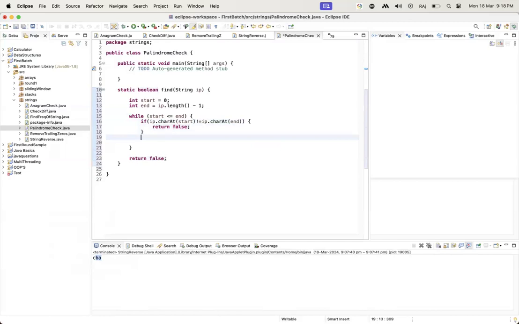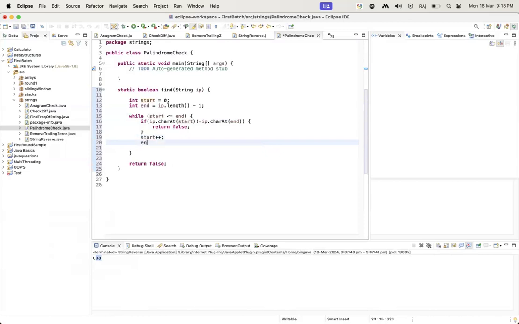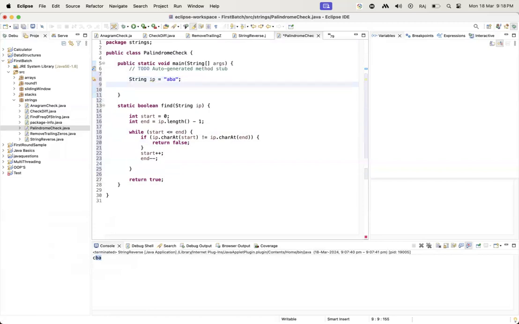If true, what do we have to do, guys? We have to increment the start value and decrement the end value. Right, guys? Have you understood how I am doing? Once we don't get any return of false and come out of the loop, it will be true. Right, guys? Now check with some given input. Let's suppose I have given input as A, B, A. It is a palindrome, right? So we call the find method with the input string.